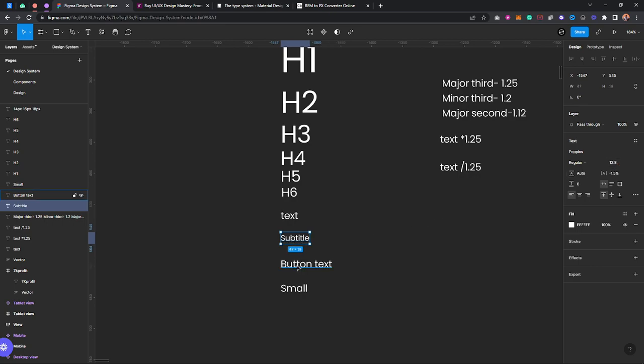Subtitle is going to be 12. So this one is going to multiply it. We're going to divide by 1.2. We're going to make use of the major third for this. Okay, so we'll say 1.2 for this.